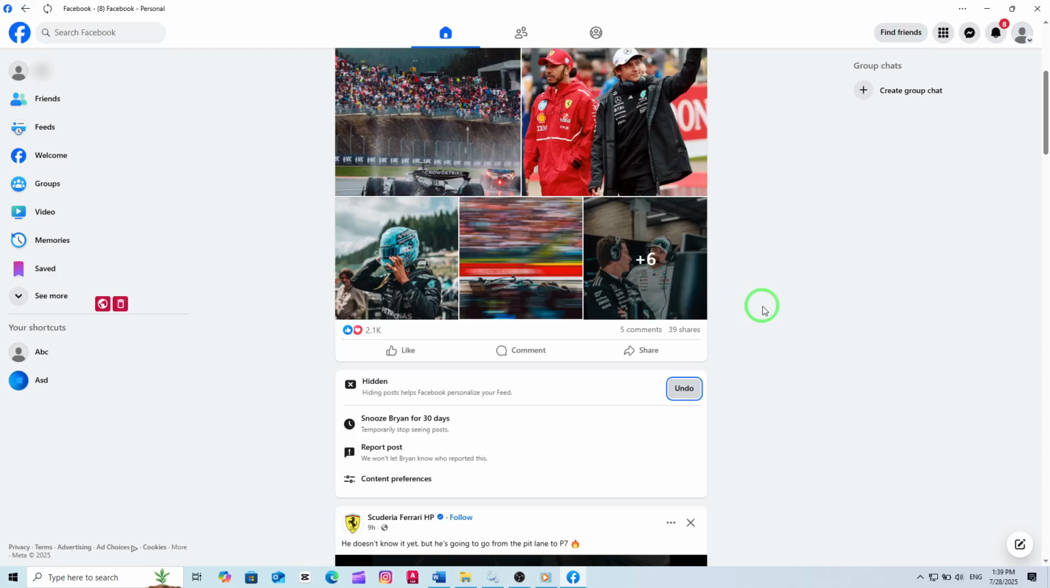And that's it. You've successfully removed a group post from your page home using the latest Facebook app on your PC. This simple process gives you more control over what appears on your feed, keeping things clean and relevant for your audience.